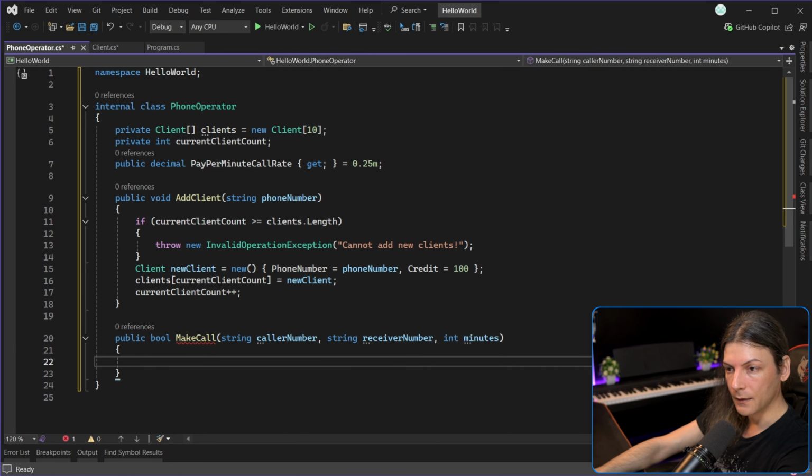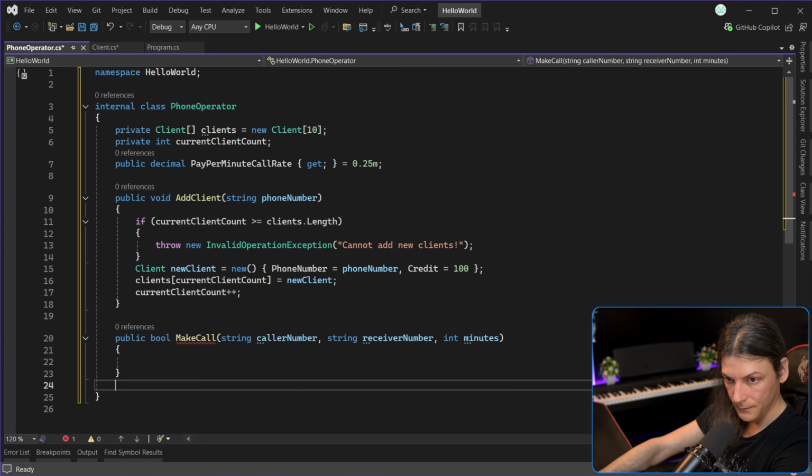And now we need to find the clients with the specified phone numbers, and because we need to find the caller and we need to find the receiver, so multiple times when we need to look up into the client's array, let's make a dedicated method for that so we don't repeat the code.